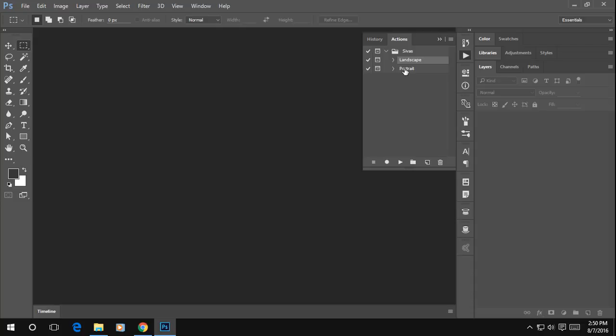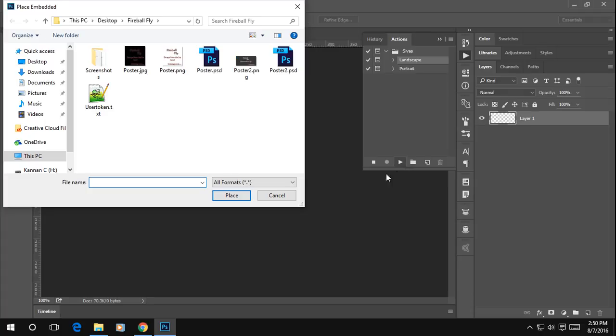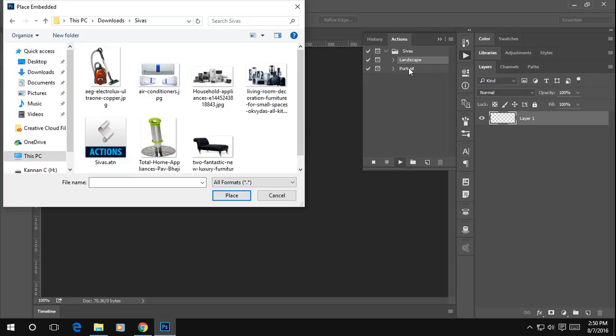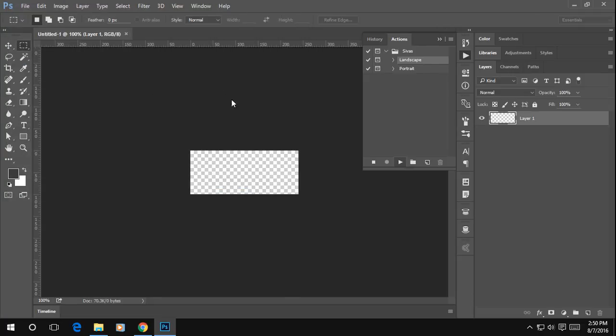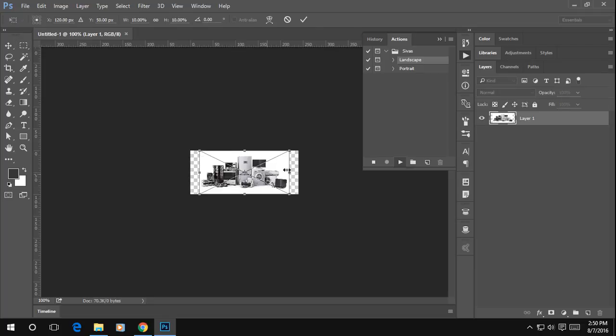So click landscape and click the play button. It asks where the images are. See this, so landscape. We apply the landscape image. Okay, now see. Maximum cover the image. Right, so your image exactly matches. Something like that. Click apply.